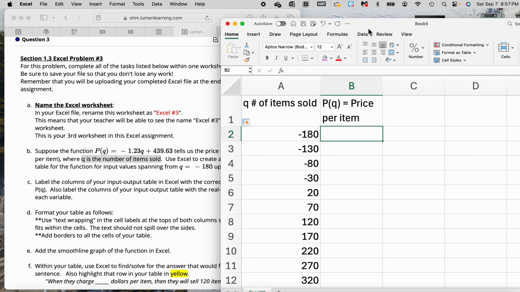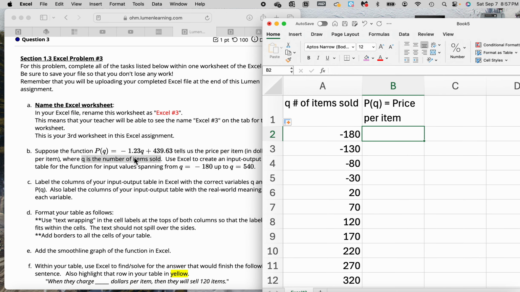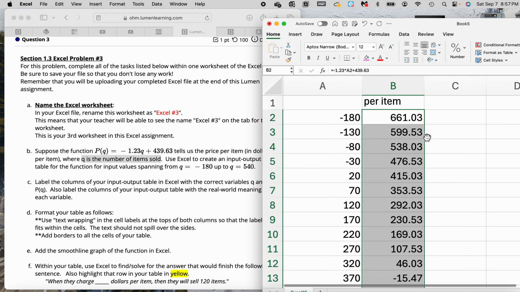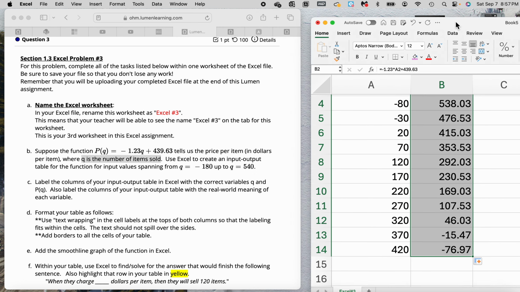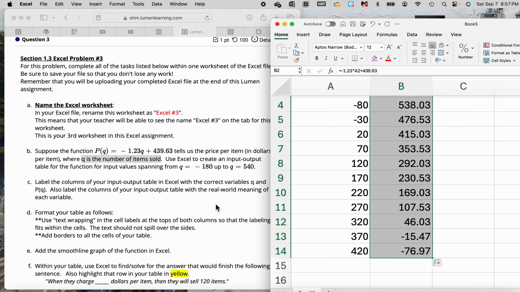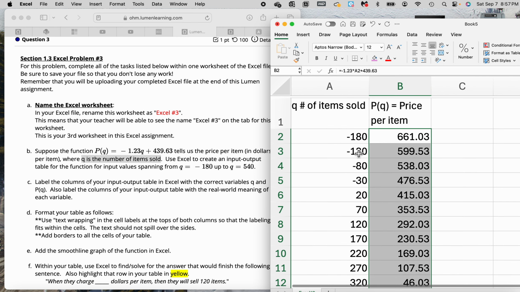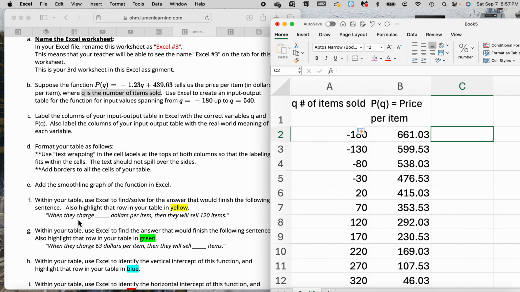All right. So now if I know price per item is equal to this function here, negative 1.23 times Q. So this cell is equal to negative 1.23 times Q, which is in column A, plus 439.63. All right. And then I can copy that down as well. And then it wants us to have the correct variables, which I did, items sold, price per item. All right, so that's the contextual thing.